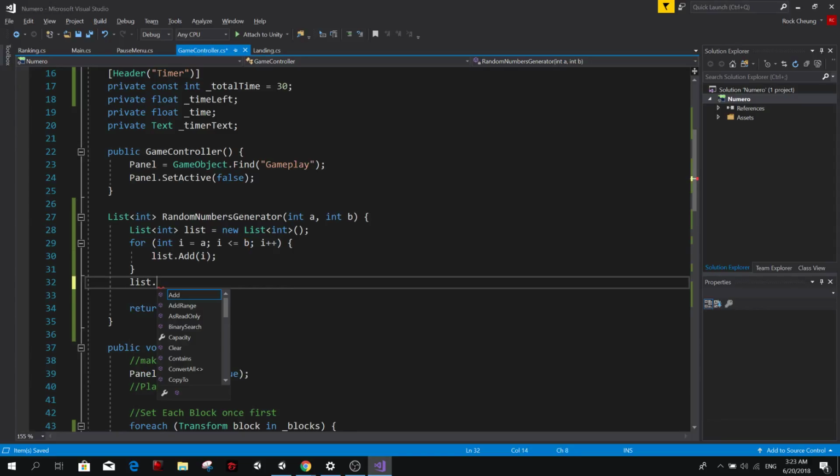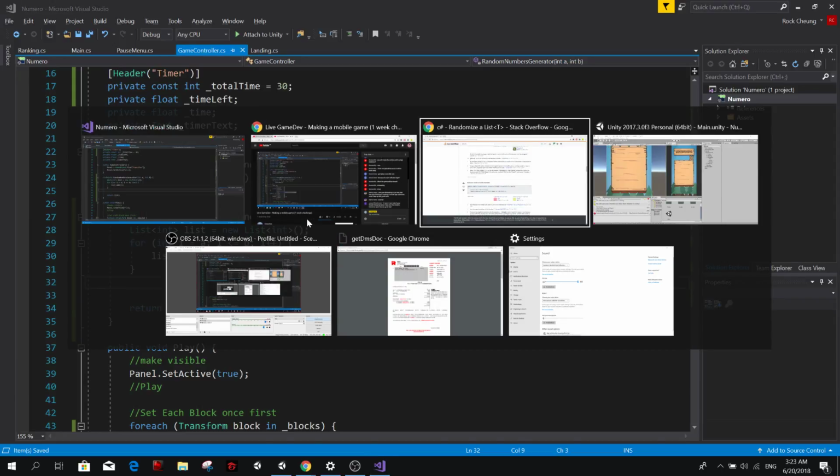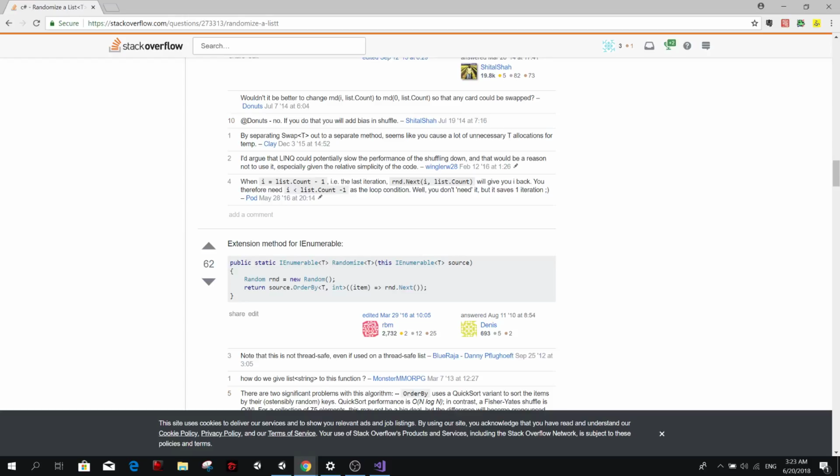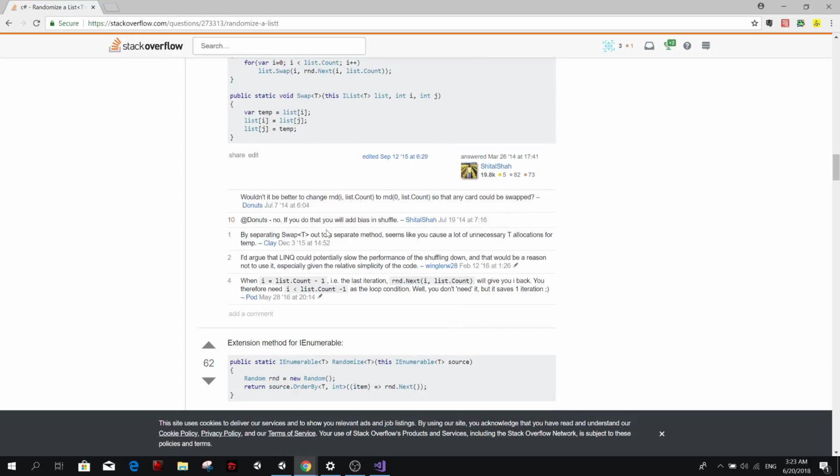Unfortunately there is nothing like shuffle. We have sort, which can be useful because we can just sort based on a value. It could be a random value. Let's see how people do it. Random, new random, return source ordered by random. What is this? LINQ. I'd argue that LINQ could potentially slow the performance of the shuffling down.